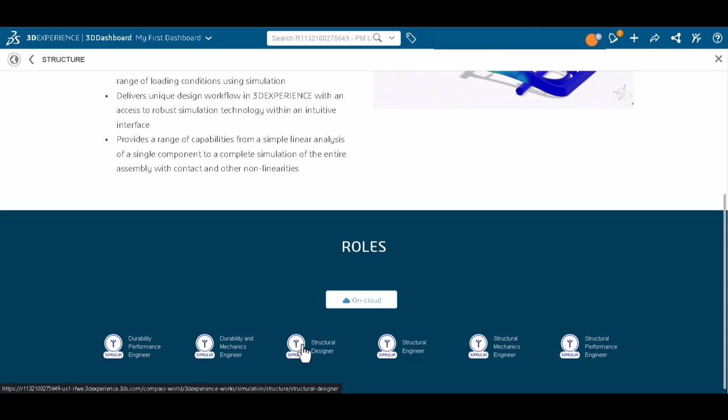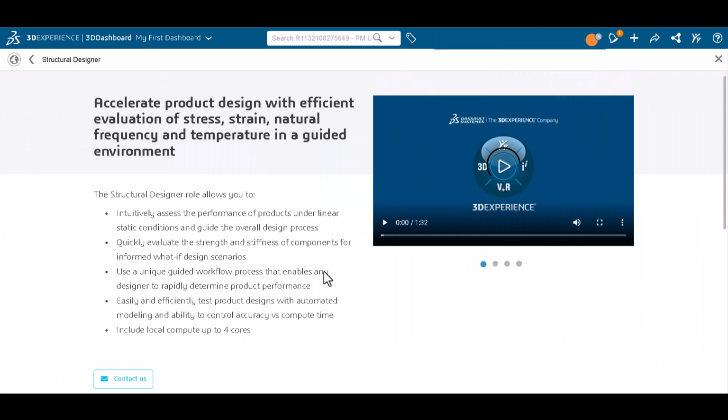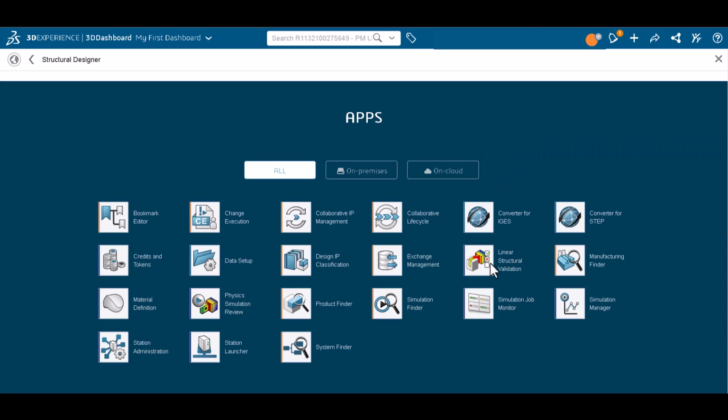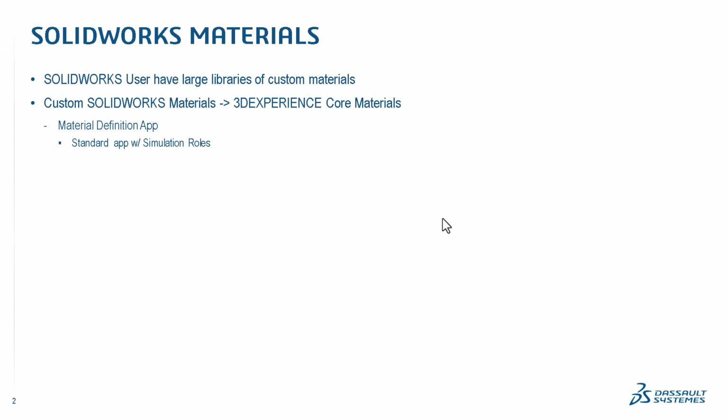In today's presentation, I will look at Structural Designer, which includes the Linear Structural Validation Simulation app, as well as material definition. When considering these 3D Experience Works simulation applications, one comment we have heard from SOLIDWORKS users is that they have a large library of custom materials that they have developed over the years. It would be challenging to have to recreate those custom materials on the 3D Experience platform. Luckily, SOLIDWORKS users don't have to recreate those materials.